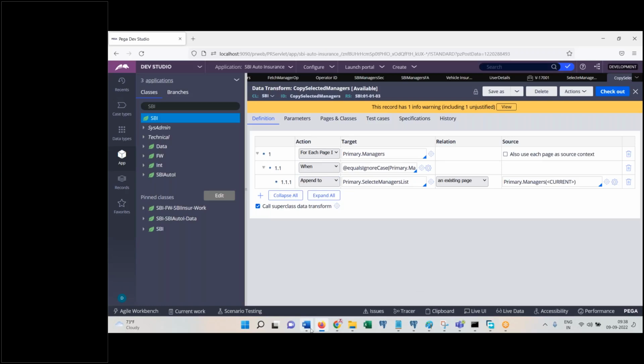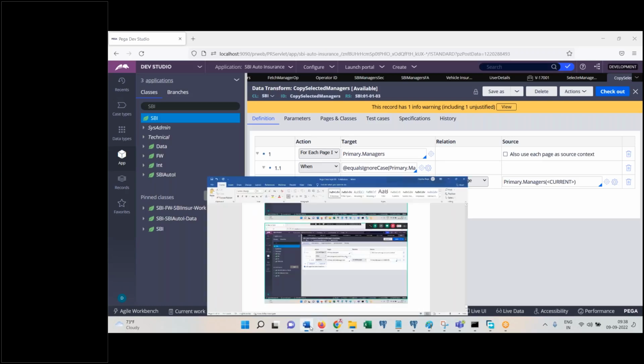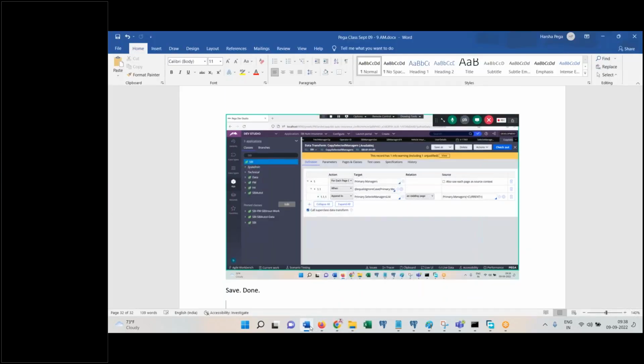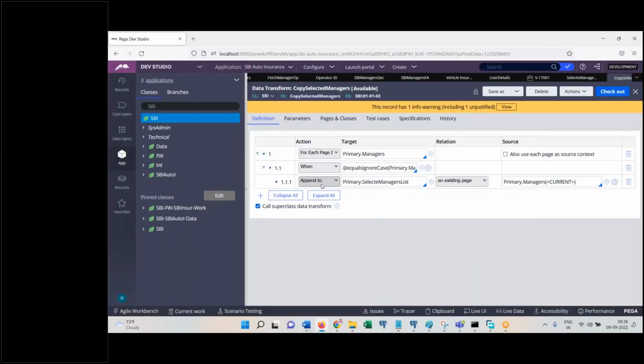Did I talk about this before? What is the difference between append to and append and map to? They will ask you in interview. See, append to you will be using for copying from one page list to another page list where the two page lists refer to the same class. If both page lists are referring to different classes, then you will be using append and map to.